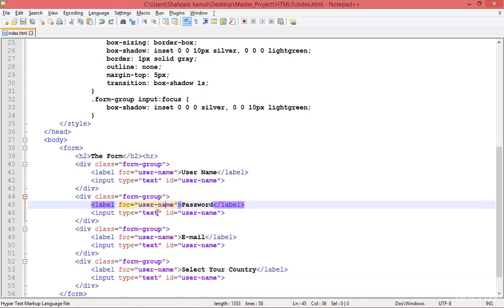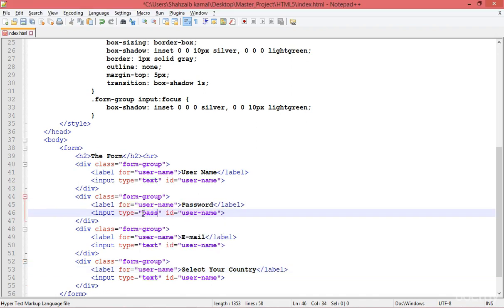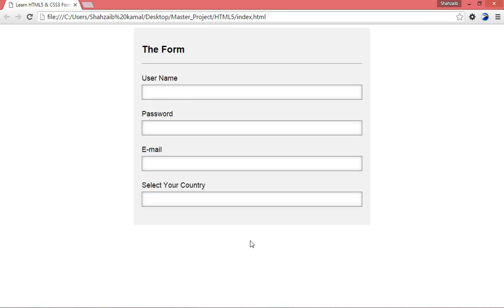First of all, this shouldn't be text. You know that this should be the password. So I made it a password. Save and refresh now. If I click there and put in a value, you can see that the value is shown in dots, basically in a password way.